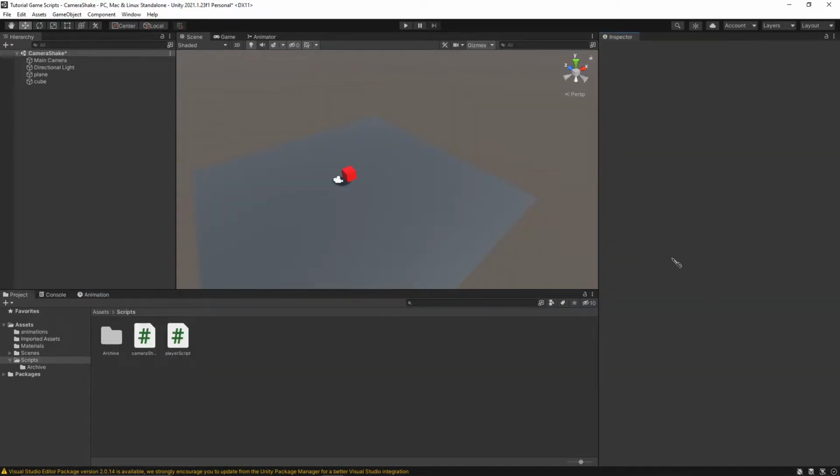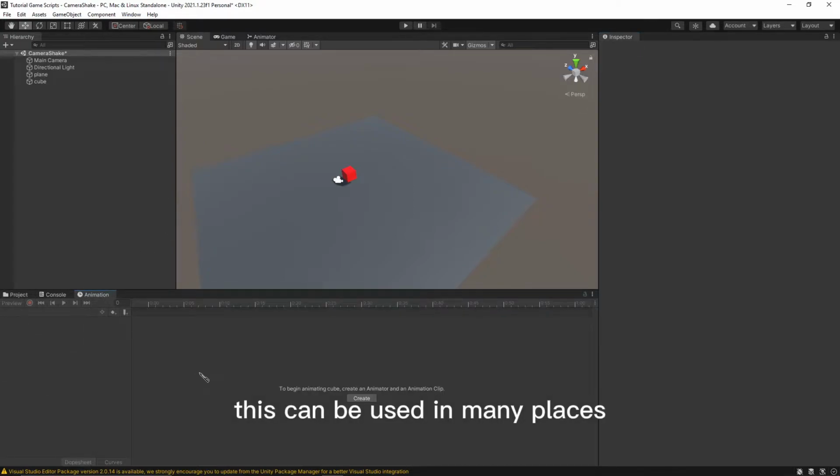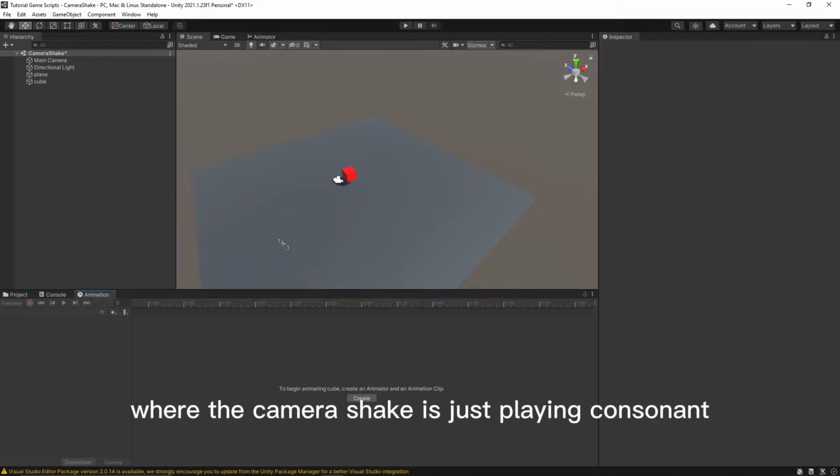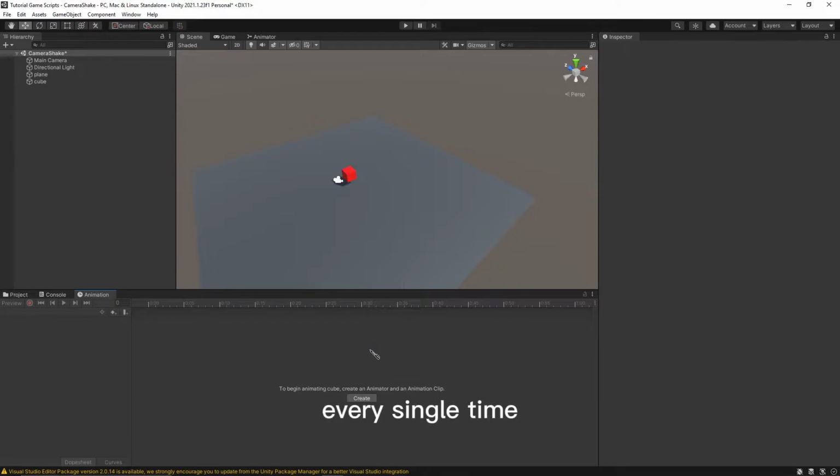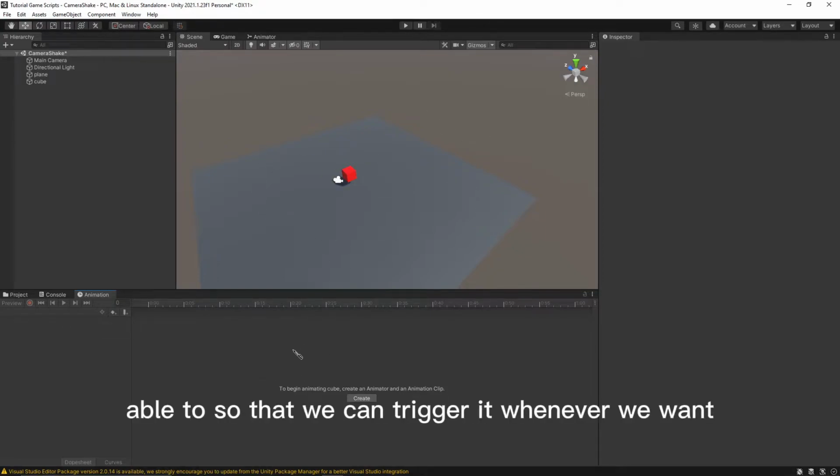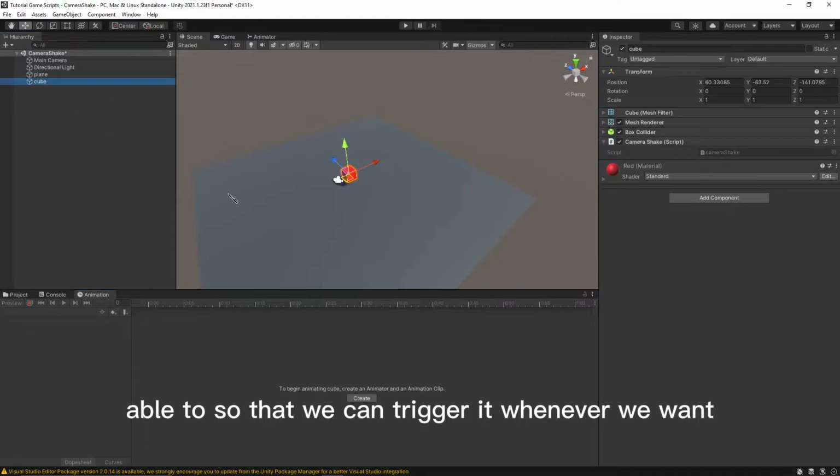And I don't think that this can be used in many places where the camera shake is just playing constantly every single time. Maybe it is in, for example, 2D games. You want the screen to shake throughout an entire level, but I want it to be able to, so that we can trigger it whenever we want.